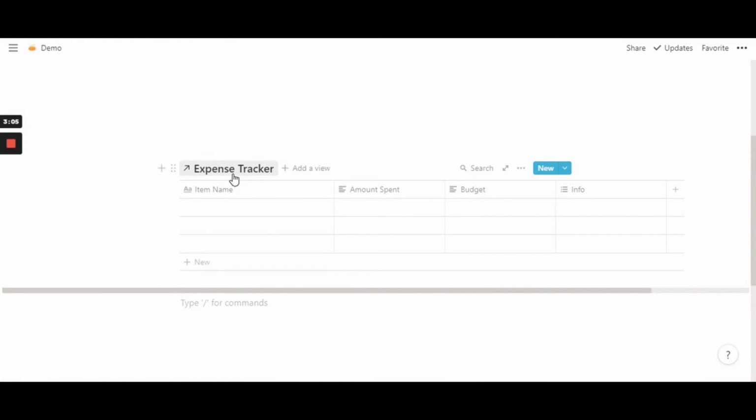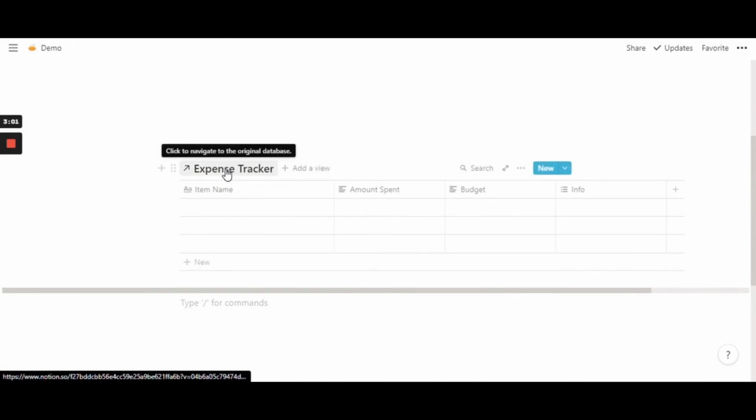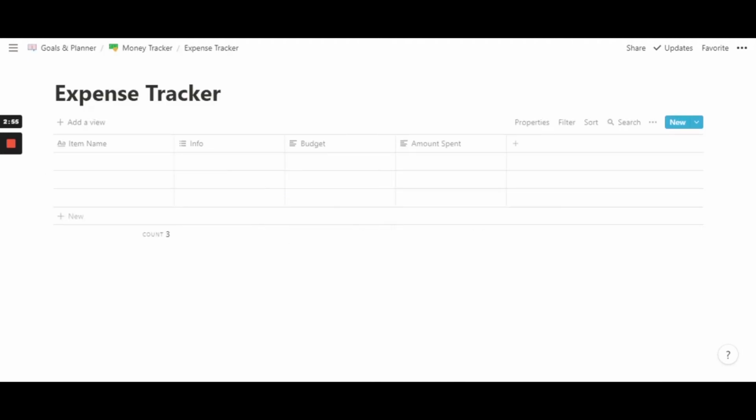So in case you want to go back to the original database, all you have to do is just click on it. It says click to navigate to the original database. You just click on it, and it will take you to the original database, which is under Money Tracker and Goals and Planner.